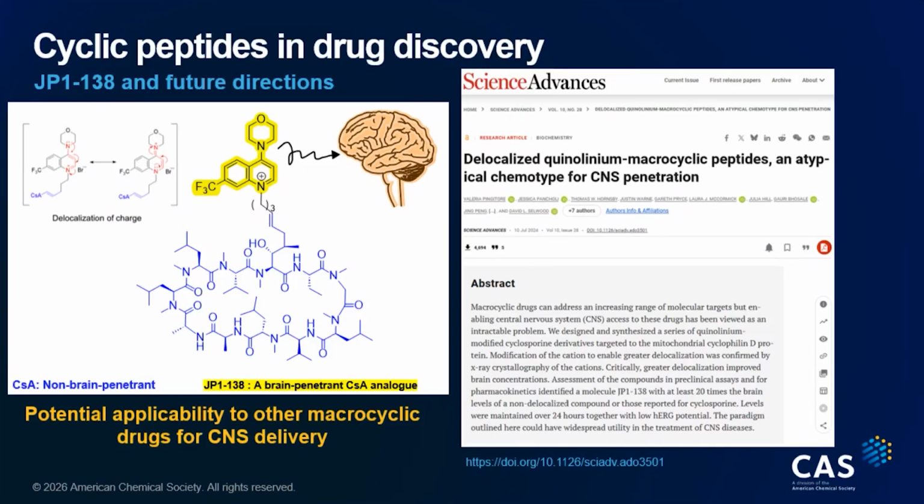So in 2024, together with my previous research group at University College London, I published a study in Science Advances where we described the synthesis of a brain-penetrant cyclosporine A analog that we see here. We have modified the structure of cyclosporine. We have introduced a CNS targeting moiety that we see here in yellow, where the delocalization of the positive charge drives the accumulation of the molecule in the brain.